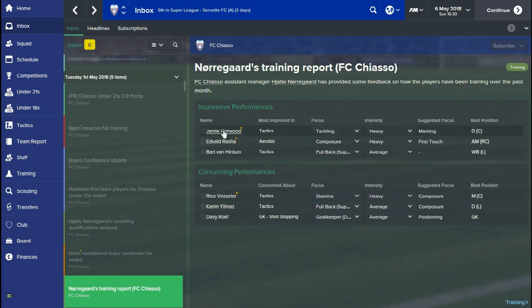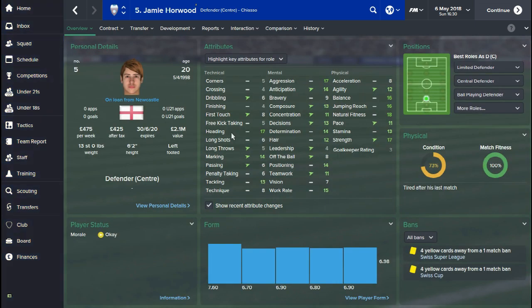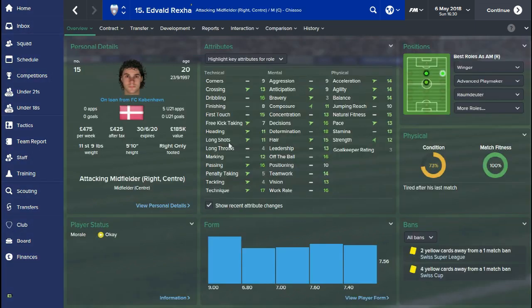What you need to be checking out is the impressive performances. Obviously, it's really good when you see all the green arrows. That means the players are performing really well. Certainly with younger players, like this guy here, 20 years old, you can see how much he's improving. I make sure that I perform regular checks on all my players to make sure that they are developing in the right way.